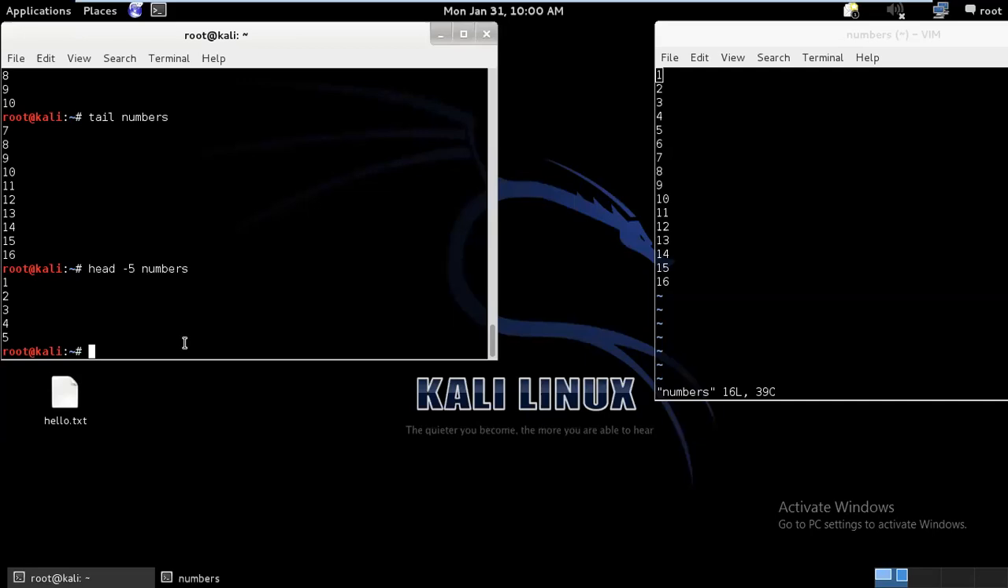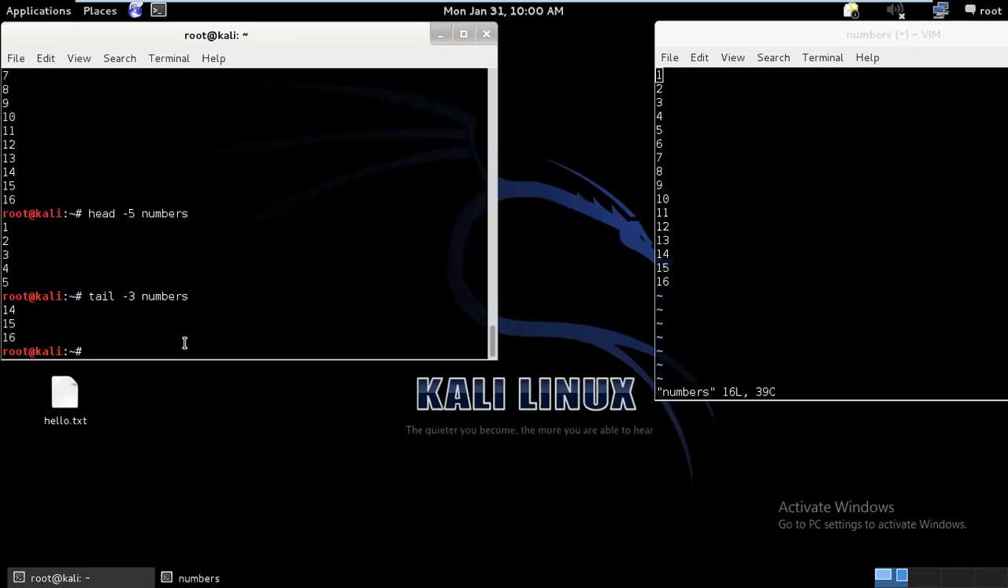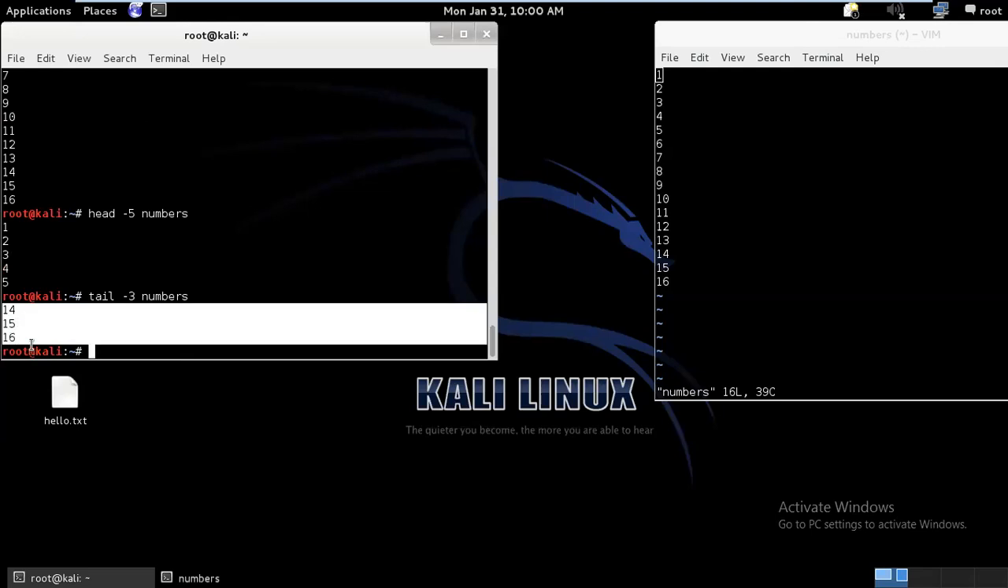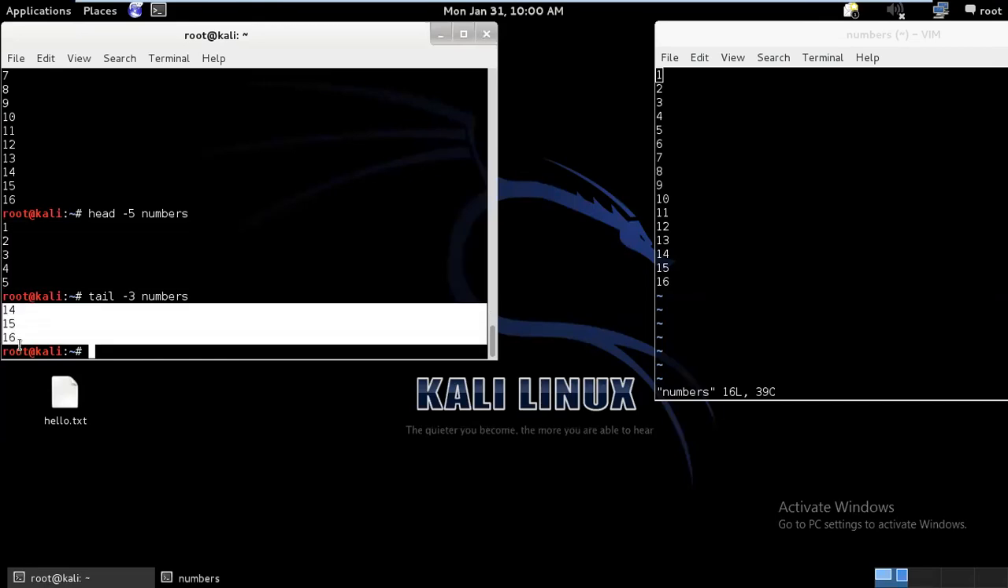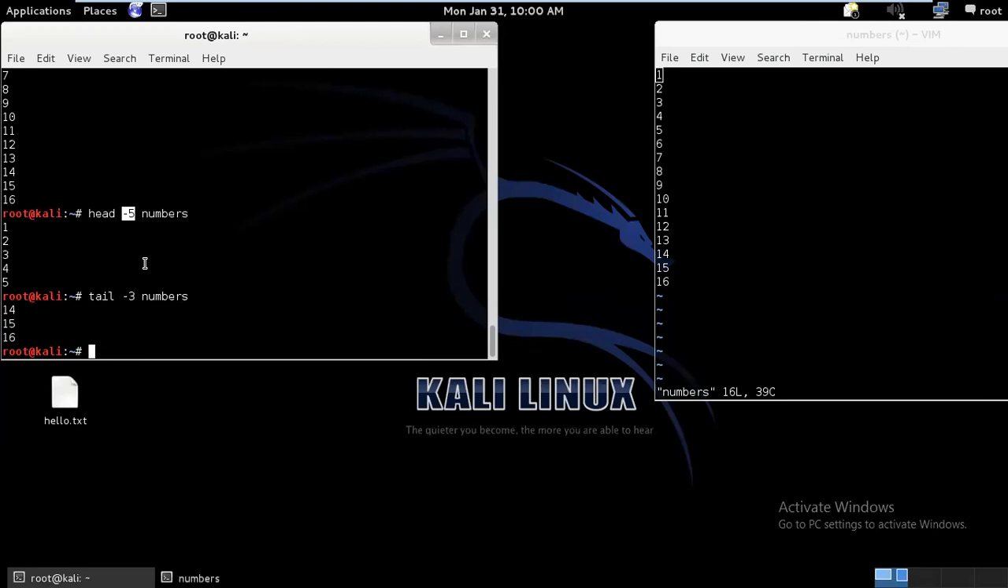Similarly, if you want to see the last 3 lines, we can use tail -3 numbers. So we can see the last 3 lines now. 14, 15, 16, last 3 lines. Here we have the first 5 lines. Here we have the last 3 lines. It's because we have given a number, right? The number of lines that we want to read.